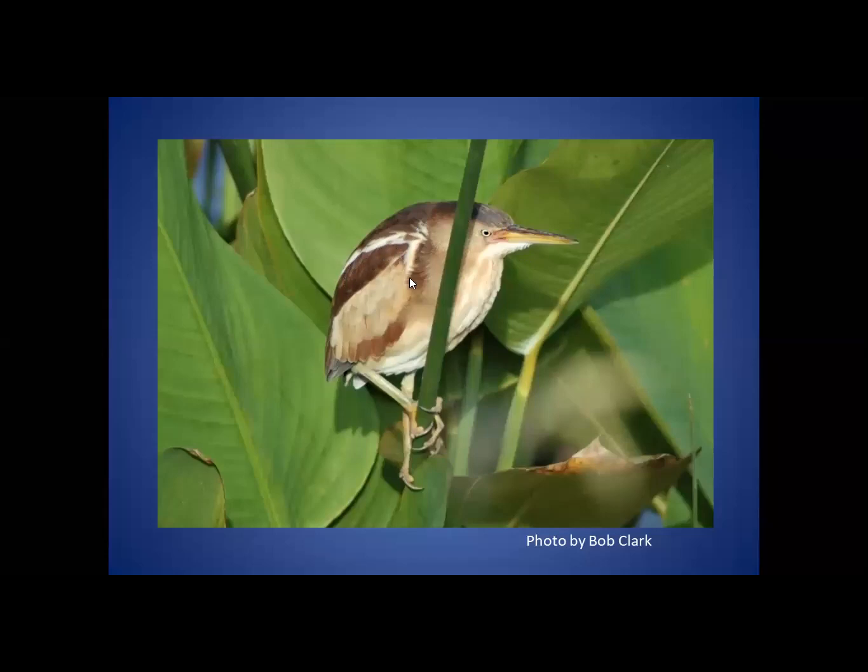Now, what makes this a female and not a juvenile? Well, very, very distinct wing margins.